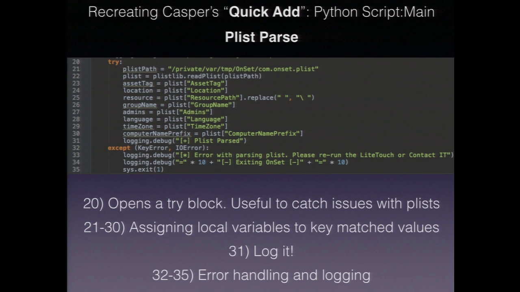The plist will be installed by an installer to some place on your file system. I chose this temp folder, and we just have to make sure the paths match to wherever you're putting it in your package. Whatever path you're putting in your package, make sure it matches here. Python for reading non-binary plists has a great module called plistlib. You just import it, and it's super easy: plistlib.readPlist, and then give it the path, which is this string right here.